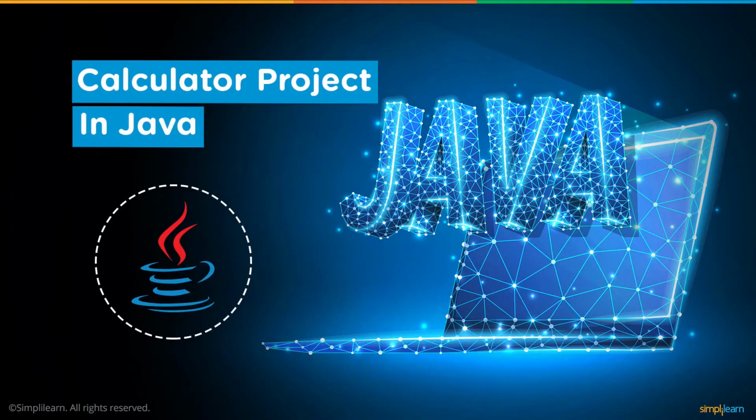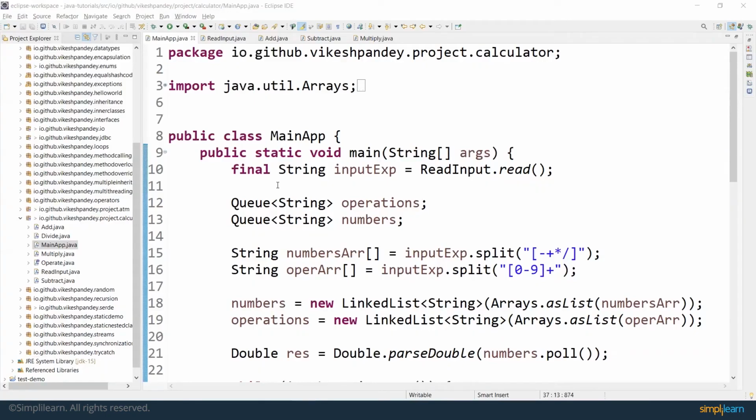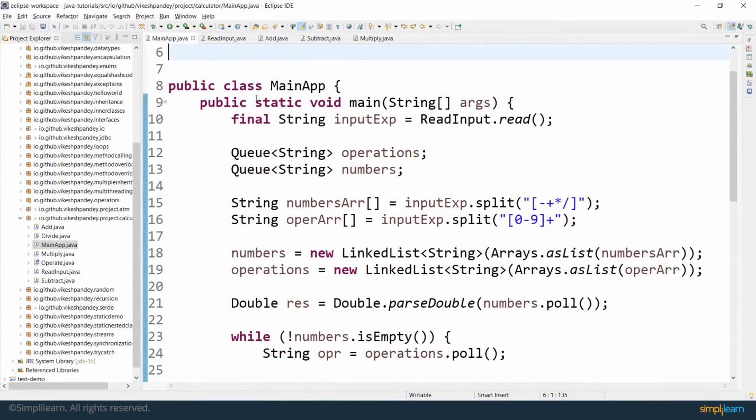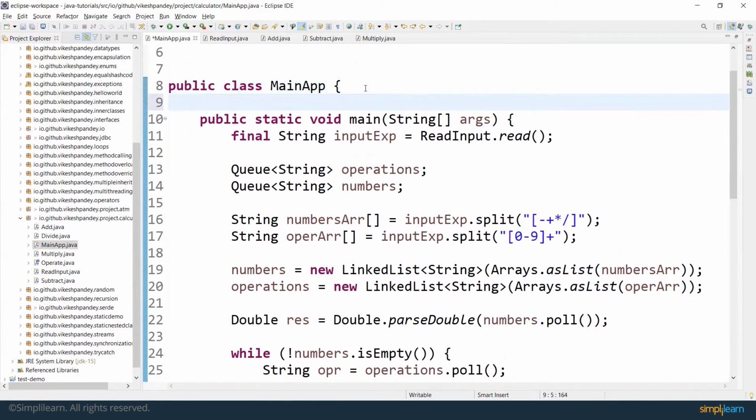Let's get started with walking through a core Java project using all the different OOPS concepts we have learned so far. In this example, we are going to have a look at a calculator application. And this calculator application supports primarily 4 different operations: addition, subtraction, multiplication, and division. So let's see how we build that app. In front of me right now is open the main class. I have a main app class here, which has a public static void main method. And the first thing we see is a read input class, which is calling a read method.